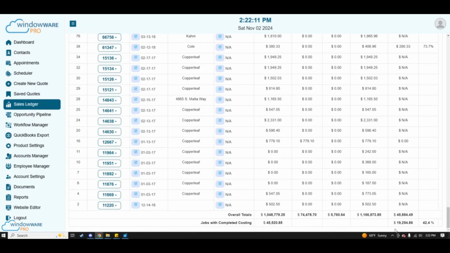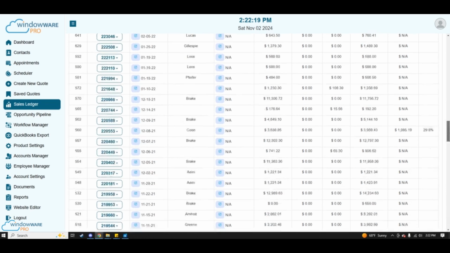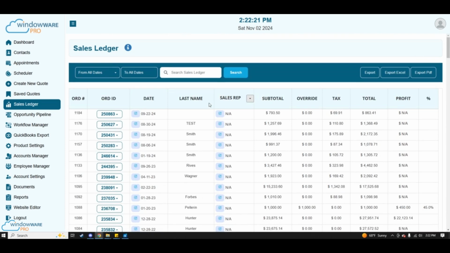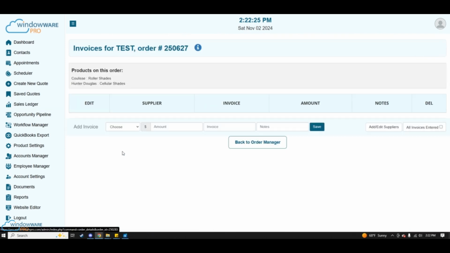profit percentage. For job costing, you can enter and edit invoices, including adding suppliers by typing their names, which then appear in the drop-down for invoice selection. Enter amounts, invoice numbers, and any notes if desired.